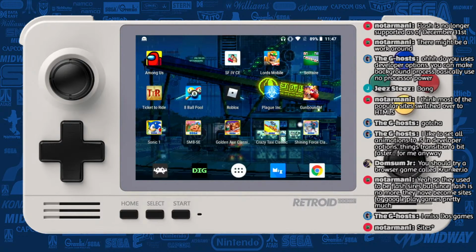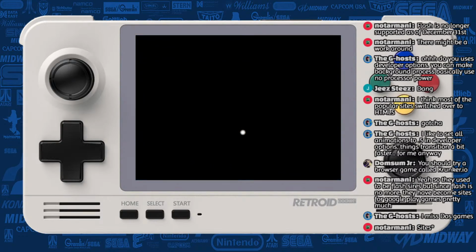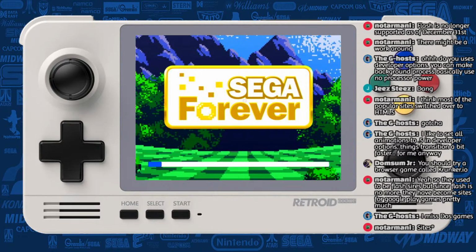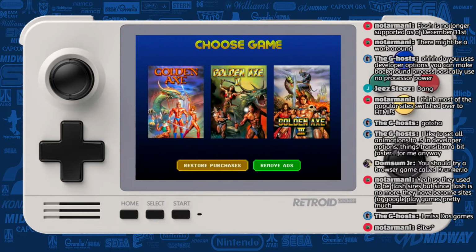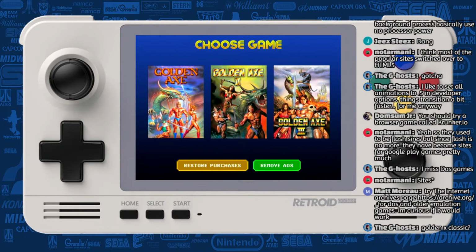Do you guys have the Golden Axe Classic app downloaded on your Retroid Pocket 2? Then you can play with me right now. So try downloading this app on your phone or your Retroid Pocket 2. I'm going to host, and I'll provide the key so you guys can join the game. We'll play Golden Axe 1.